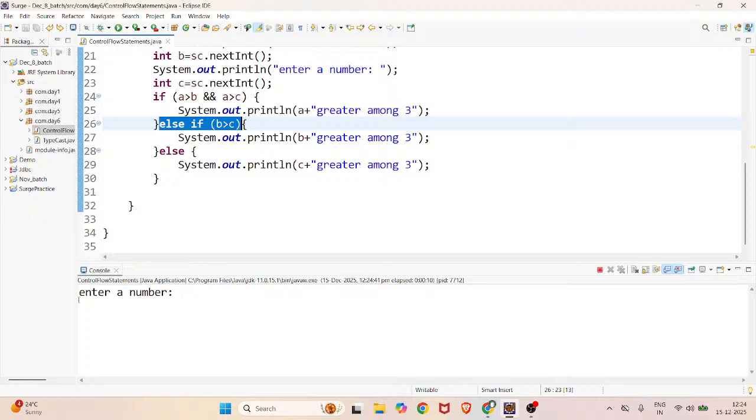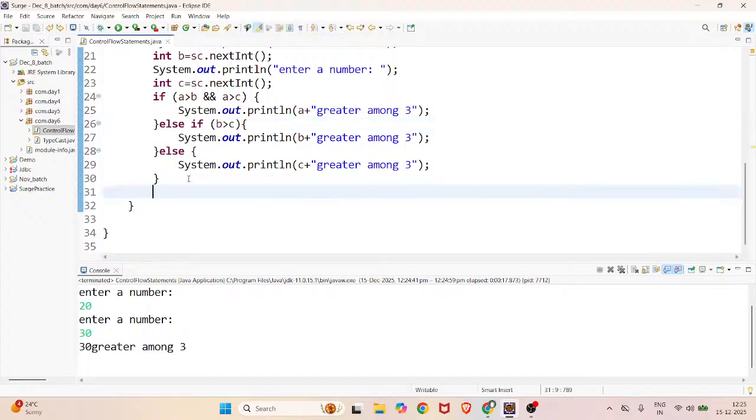I'll enter 10, 20, 30. It has to print 30 is greater among three, which means the else block will execute. Now my query is, I want to display the greatest, second greatest and third greatest among the three.